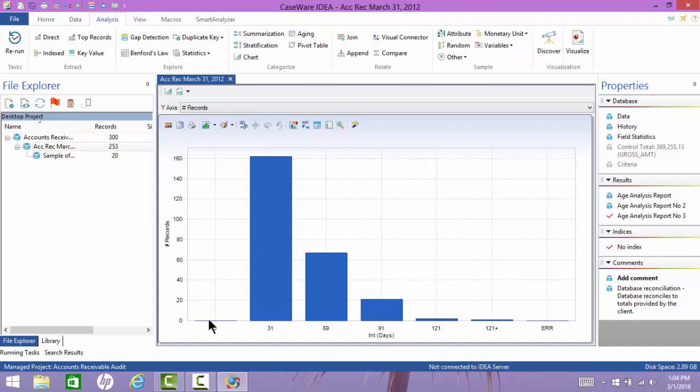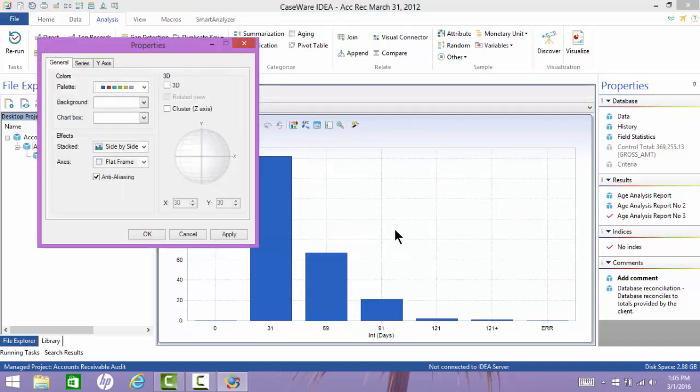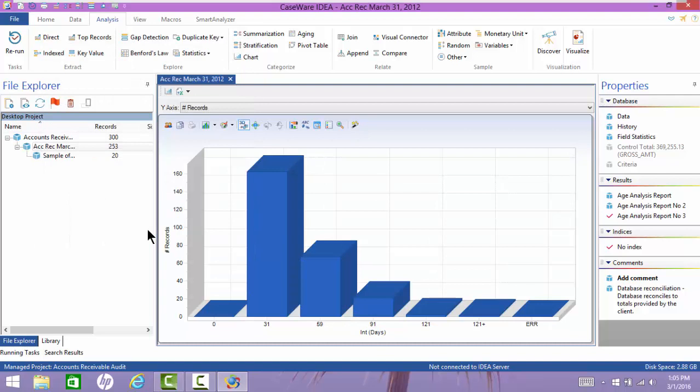I'm now on the top of page 57 in the workbook. What I'm doing is right-clicking on the chart and then selecting Properties. And here we can make different changes to the appearance of the chart, but the one I'm going to demonstrate is to click on 3D. And so that will give me a three-dimensional view, a three-dimensional effect. When I click on OK, you can see the results of that view.